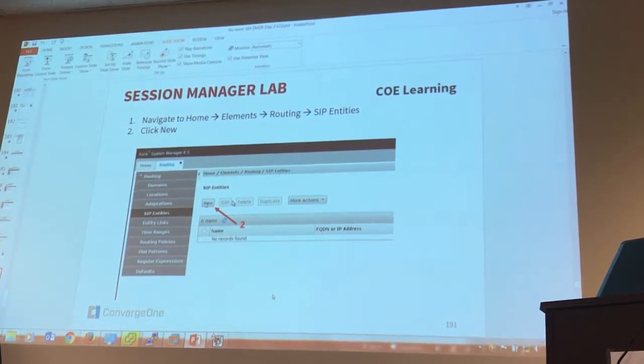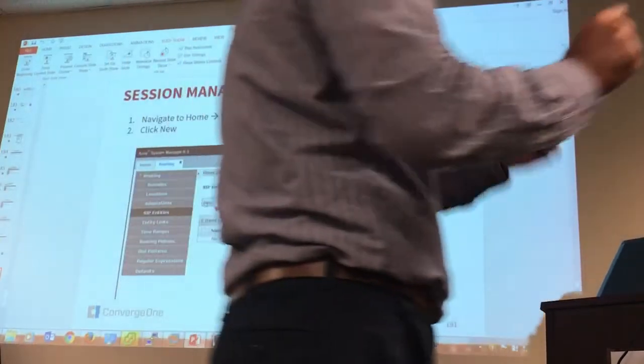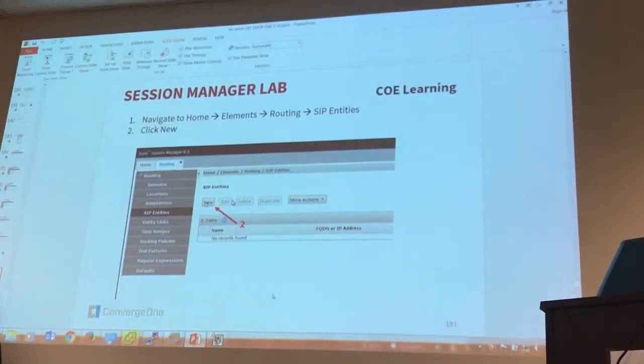So now you could go to SIP entities. You're going to have to do it again. That's okay, practice makes perfect. Follow the steps to make sure that you're adding everything, and to make sure that you're also using the right IP addresses.